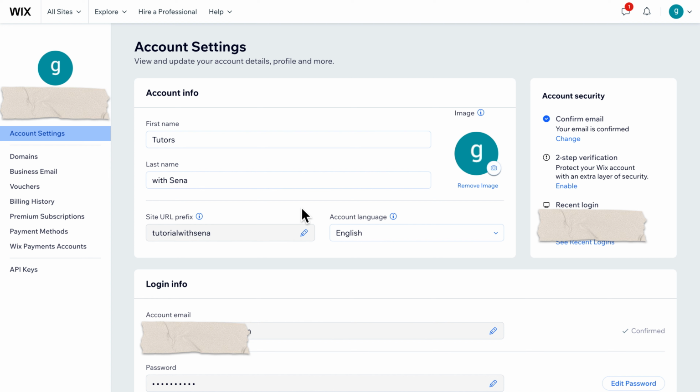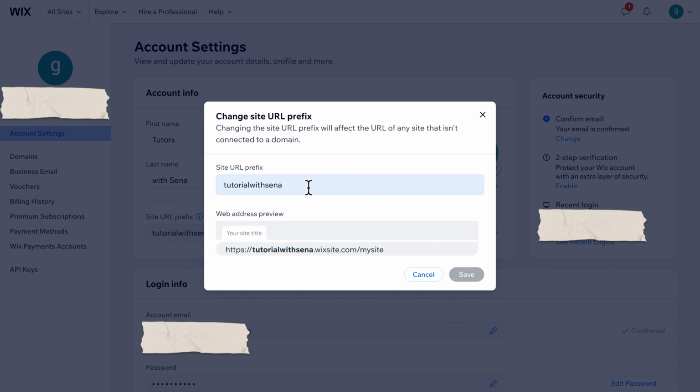To do this, you can just click on the pencil icon at the site URL prefix. And then here on site URL prefix, just change it to the one that you like. You can see the preview change right here. So for example, I want to change it to how to tutorial. And as you can see, the first part is changing.